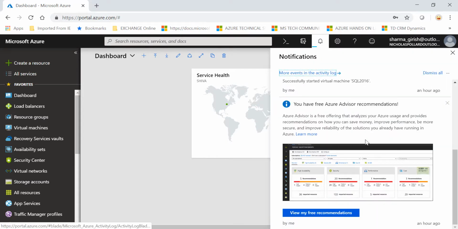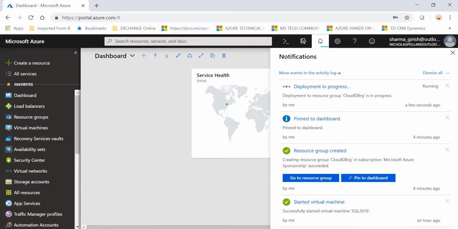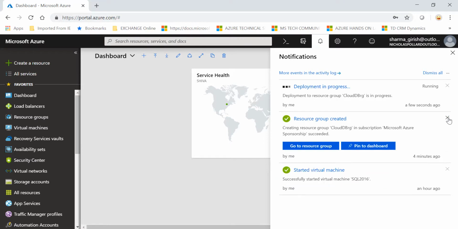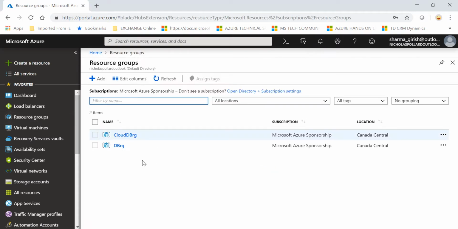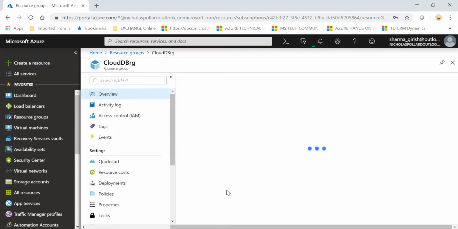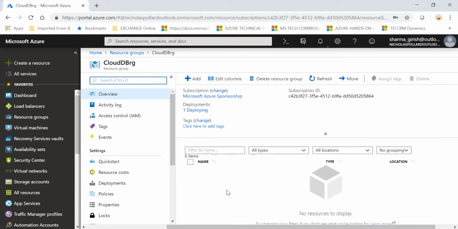If I expand my notification, it is getting deployed. I can also go to the resource group and see what is happening. It's under my resource group with the name CloudDB RG, and soon I should see some activity going on here.